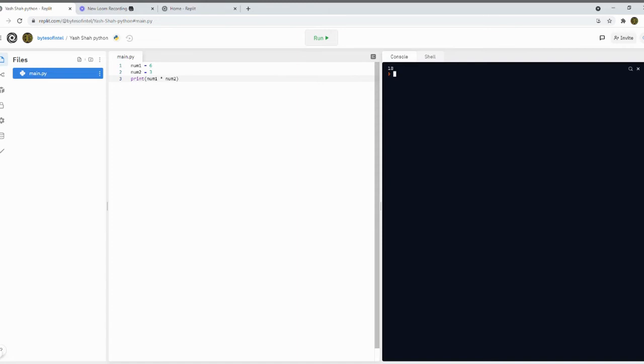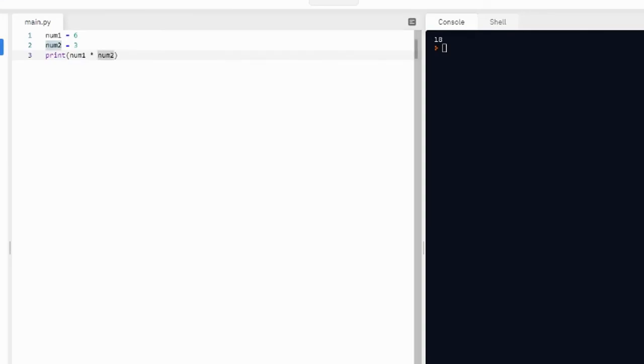And a couple more useful operators are modulus, floor division, and exponent. So modulus is just a percentage symbol. What this does is it finds the remainder of any division. So if we change num1 to 10, we can keep num2 as 3. We know that 3 goes into 10 3 times. But 3 times 3 is 9, so there's a remainder of 1. So that means we should get the answer as 1.